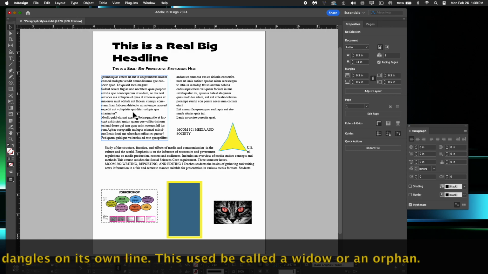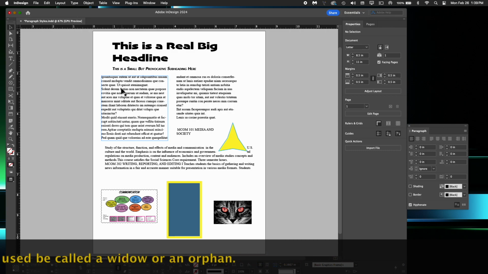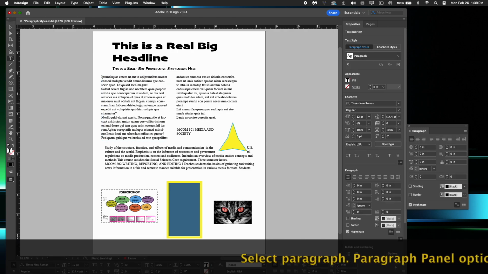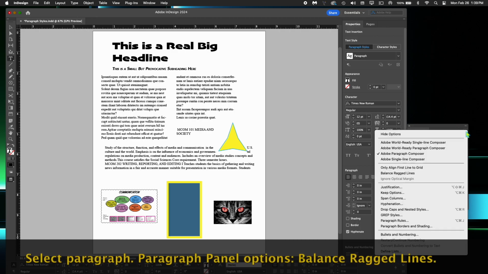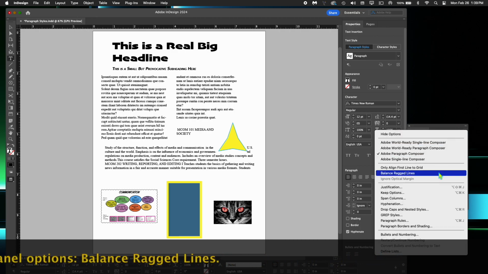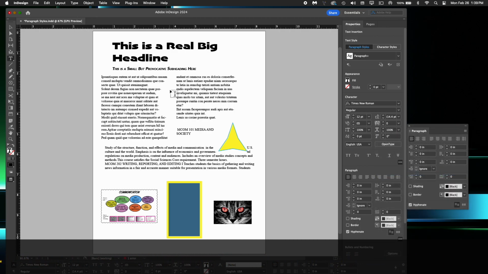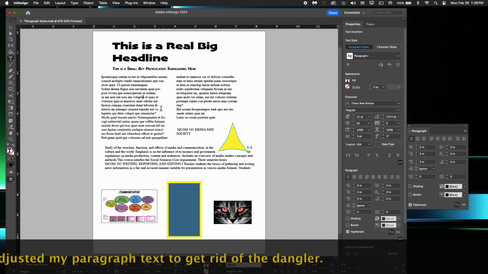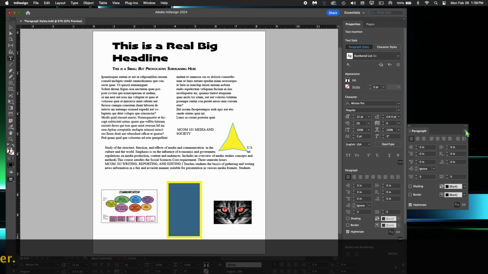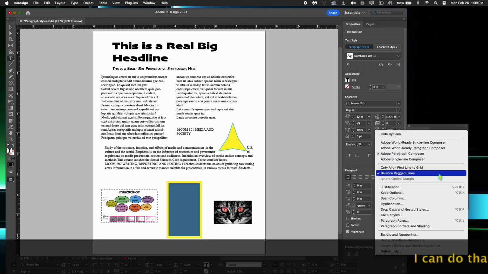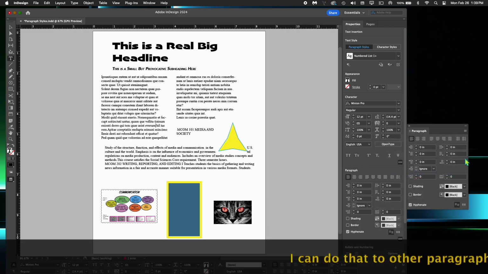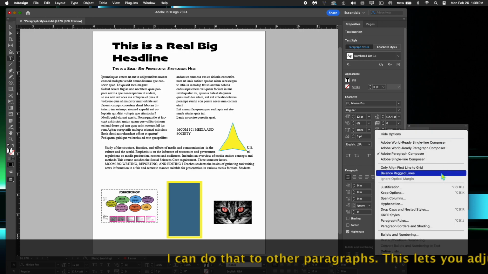See here how this one line has just one word on it. We used to call these widows or orphans, whether it's a line with one word or one line on the top of a column. If you go into your options in the paragraph panel, balance ragged lines will fix that without editing the text. It's just arranging the word spacing in order to fit everything on there. You don't have to go in and manually delete words or change words in order to get it to fit.